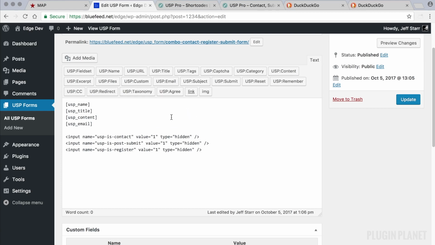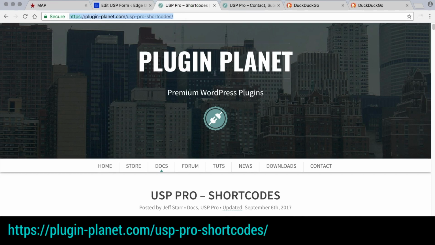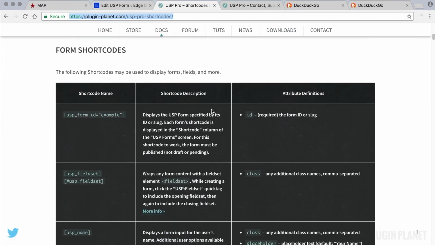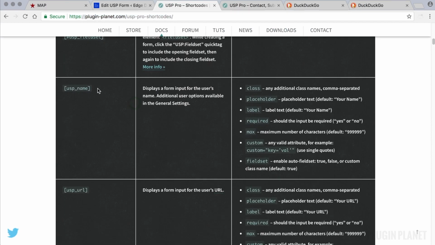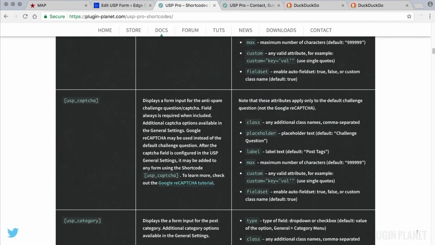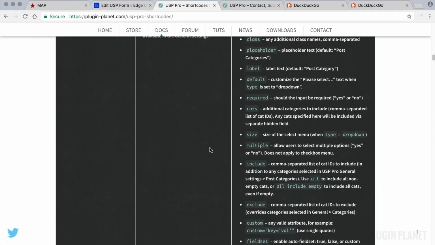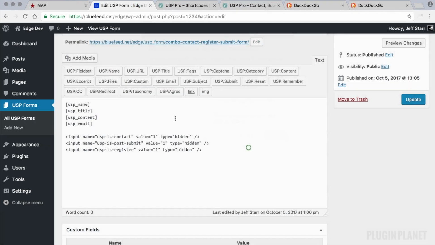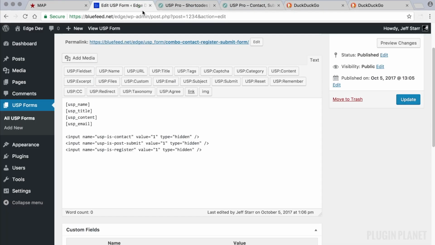So go ahead and explore these quick tags, and for additional attributes that can be used, we can head over to Plugin Planet and check out the shortcodes reference. And here we have a list of all shortcodes and their attributes. So for example, the name shortcode, which displays the name field in the form, accepts these attributes here. Likewise, the URL field accepts these attributes, title accepts these attributes, and so forth. So some of these fields accept a lot more attributes than are available when you click on the quick tag. So make sure to explore that for more options. For now, we're just going to go ahead and use the default values for these 4 fields.